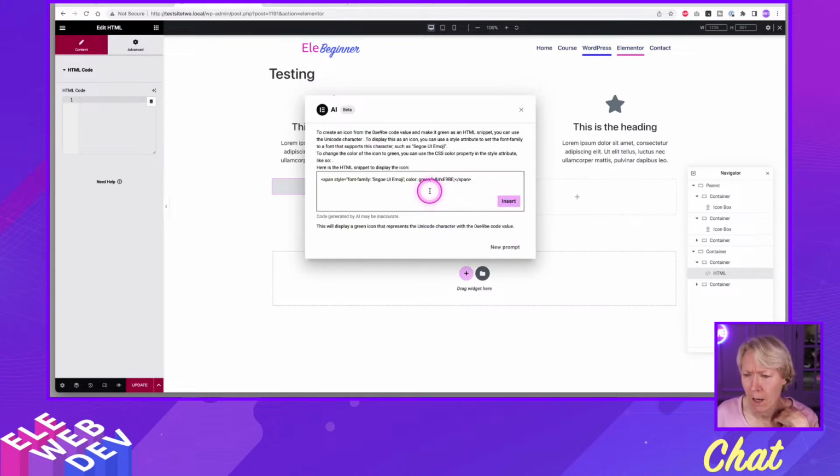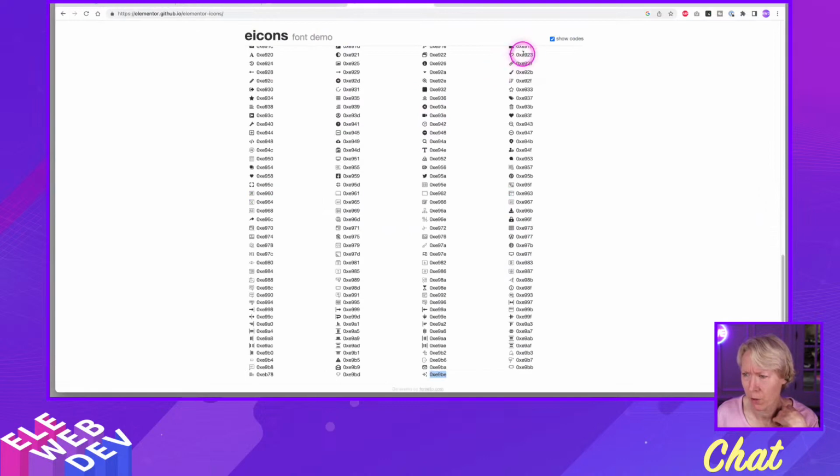To create an icon from the code value and make it green in HTML snippet, you can use the Unicode character. To display this as an icon, you can use the style attribute, set the font family. I don't think that is right. Do you? I don't think it's right either. Let's go back here, boys and girls.